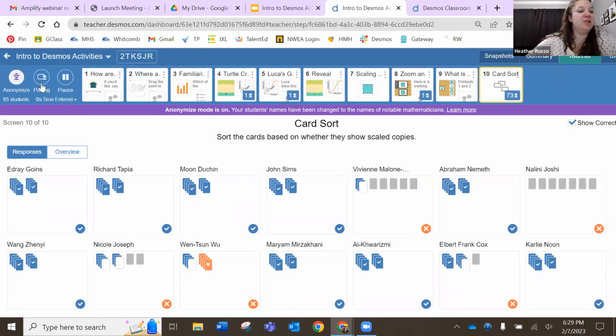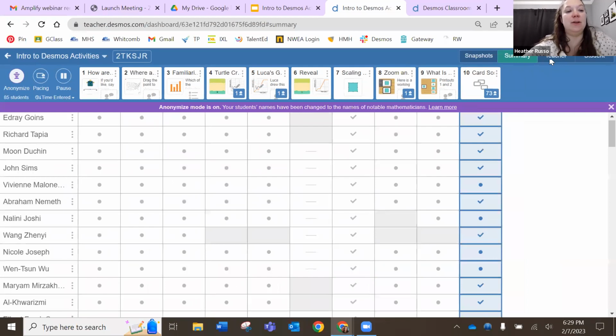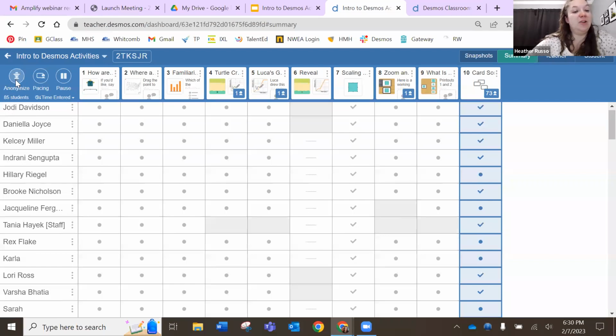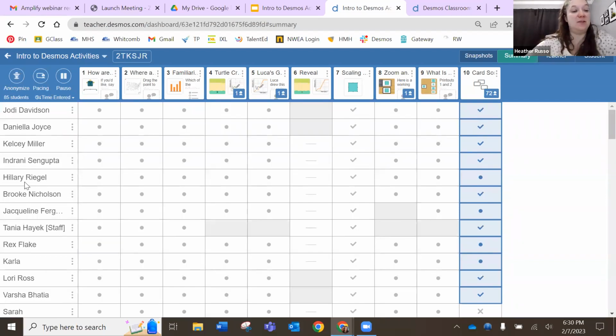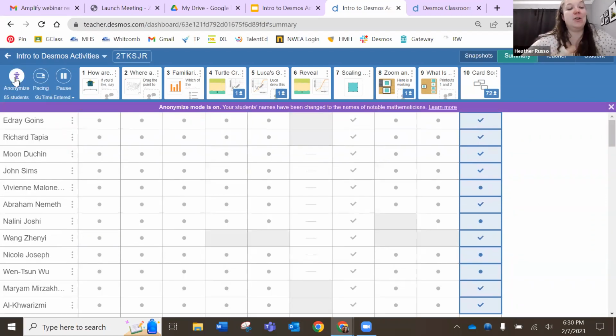Okay, and the first feature in the Classroom Conversation Toolkit is the Anonymize feature. So I'm going to go back to my summary tab so you can see everyone who's here today. You can see we have 85 students in the activity and they are anonymized. So I'm going to go ahead and uncheck that for just a brief moment. You can also see we have a purple bar across the screen that says anonymized mode is on. Your students' names have been changed to the names of notable mathematicians. Okay, so this is what the activity looks like at the beginning. This is some names of the people in the session, but I went ahead and anonymized that.